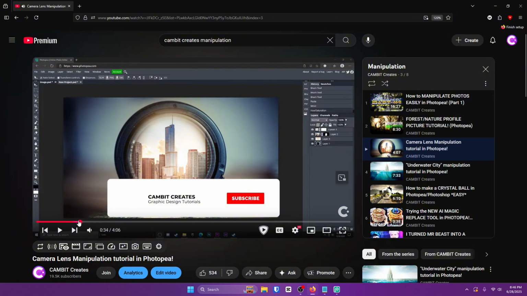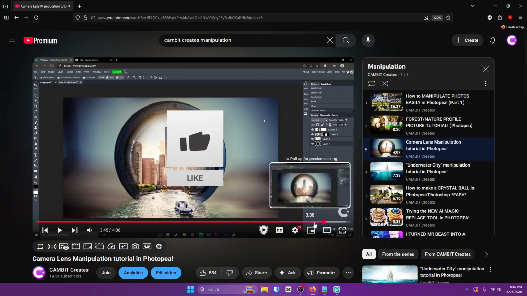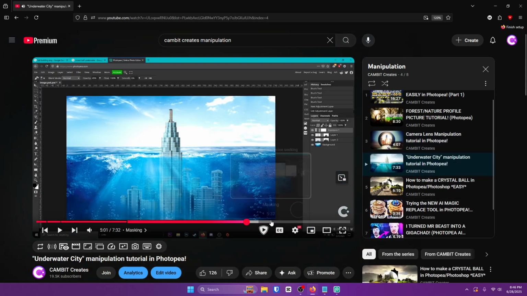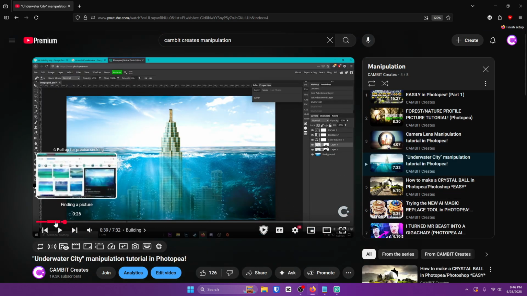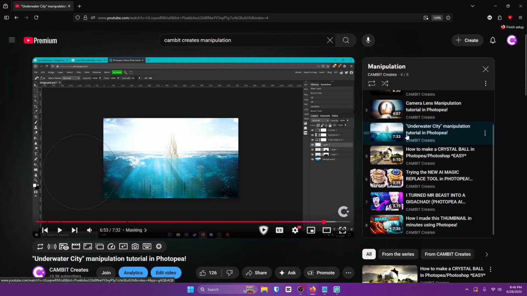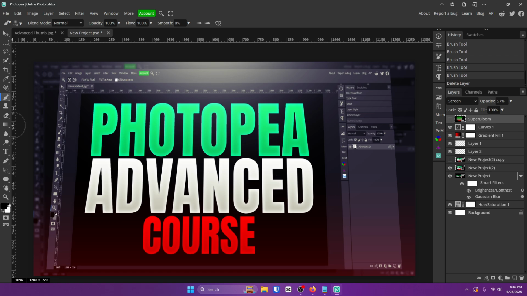Here's another example. I put a city inside of a camera lens and let the water spill out. Super cool. Here I did an underwater city, like Atlantis. I took a picture of a city and put it underwater. Super cool stuff, guys. Check out my playlist. Tons of manipulation. Next up, we have custom brushes.